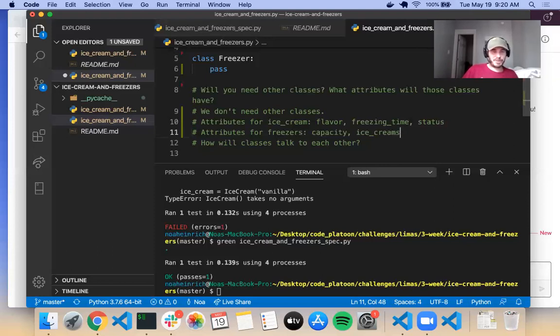Otherwise it reaches capacity. And then I also have an ice cream maker class just to simulate the guy taking 15 minutes to a half hour to actually make the ice cream per batch, and then putting it in the freezer, taking it out of the freezer.